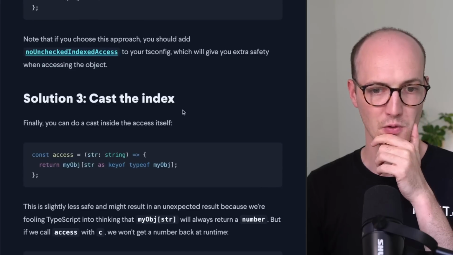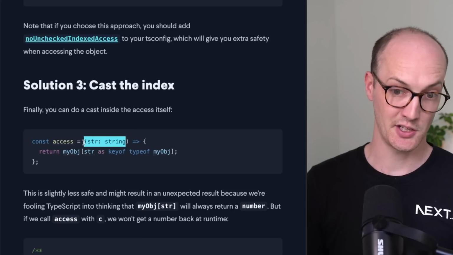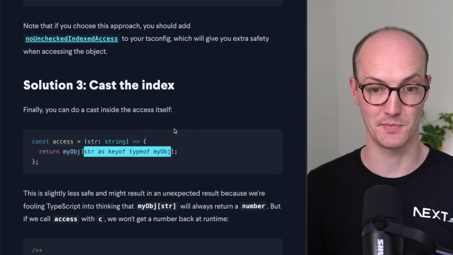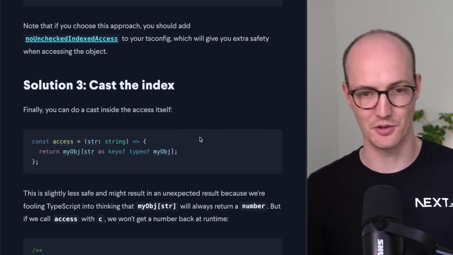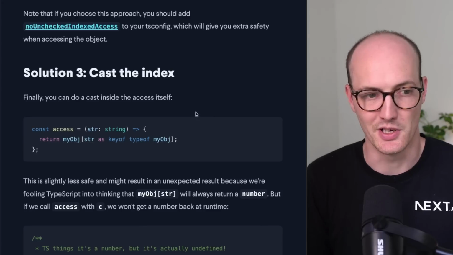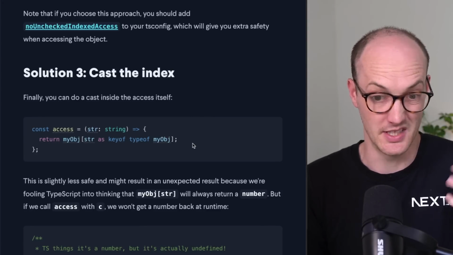So then the final solution is you cast the index. You say, okay, we're taking in a string here, and then you can actually cast that index inside this position here, and now string, even though it is string, will be cast to A or B. This is obviously the least safe way of doing it, because you're using as here, you're actually lying to TypeScript. This is not type safe at all.